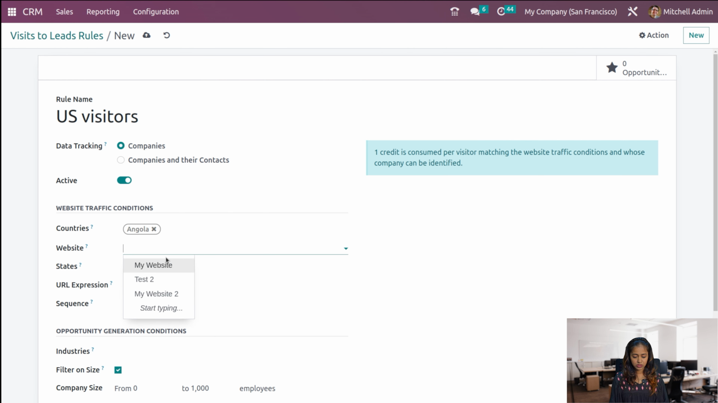Okay, so where I've chosen the countries, you have the website, states, the URL expressions, and the sequence. The sequence is used to order the roles with the same URL and countries. Roles with a lower sequence number will be processed first.